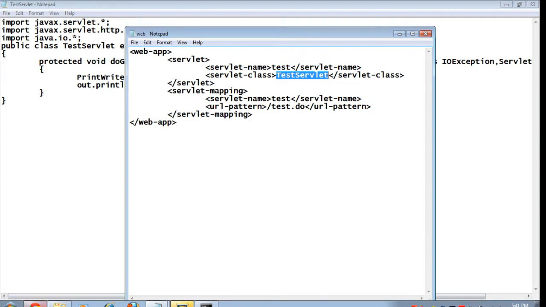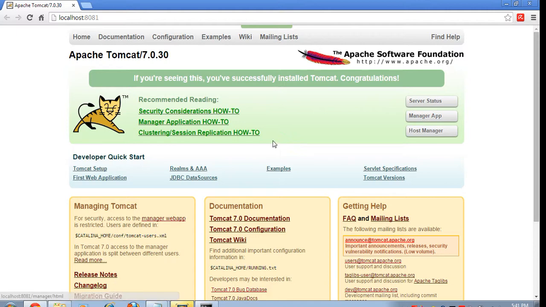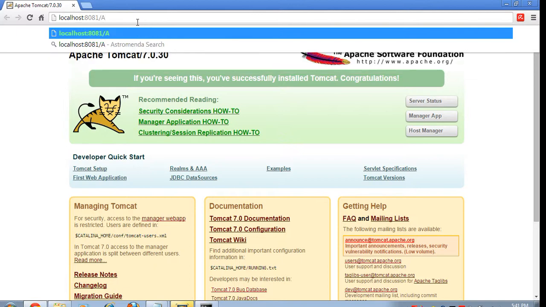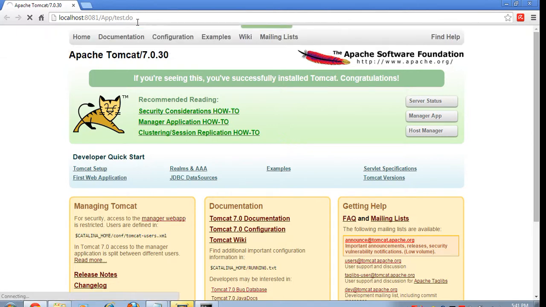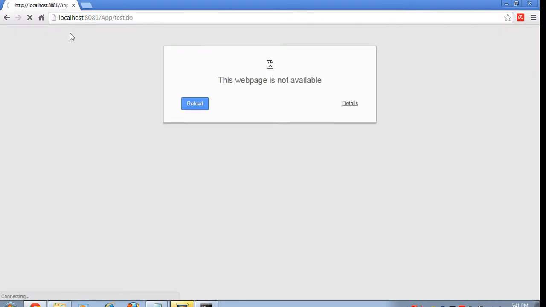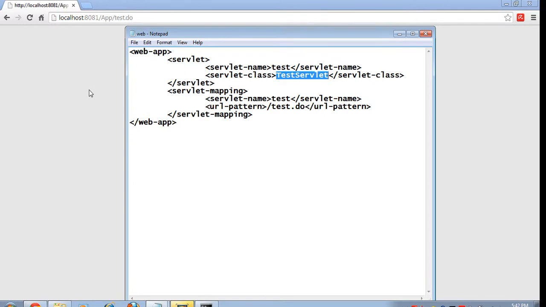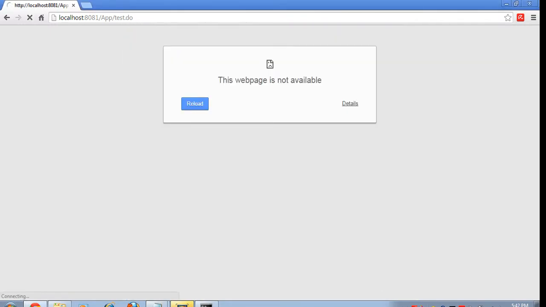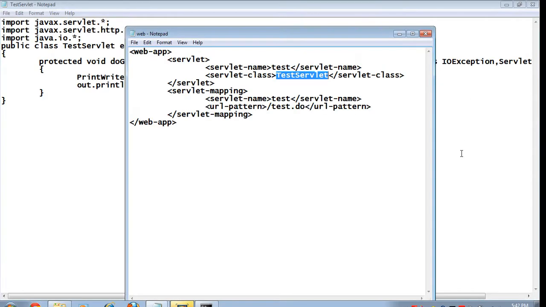Now I'm trying to execute this program. I can use the application name after localhost 8081, then a slash, and I'm trying to access a resource which is mapped like test.do. Now it is saying the web page is not available, which means my server is stopped. I need to restart my server.